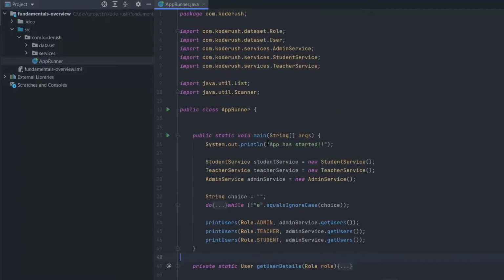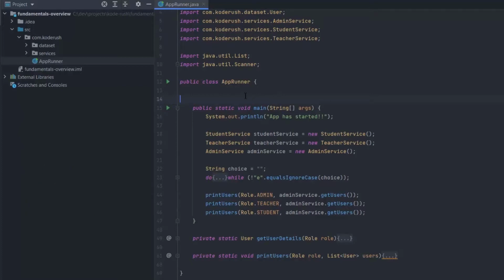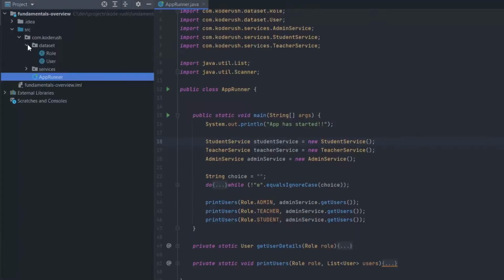So the important thing to remember about the main class, this is where all Java programs begin their executions from. And the important thing to remember about the main class is it's of type static. And whenever we have a static method, we mean we're binding that method to the class. So we don't need to create a new instance of the class, similar to how I do here with a student service, teacher service, and admin service. So I can just call apprunner.main without having to instantiate the class itself. So with that, let's look at the dataset package and the classes that are in there.